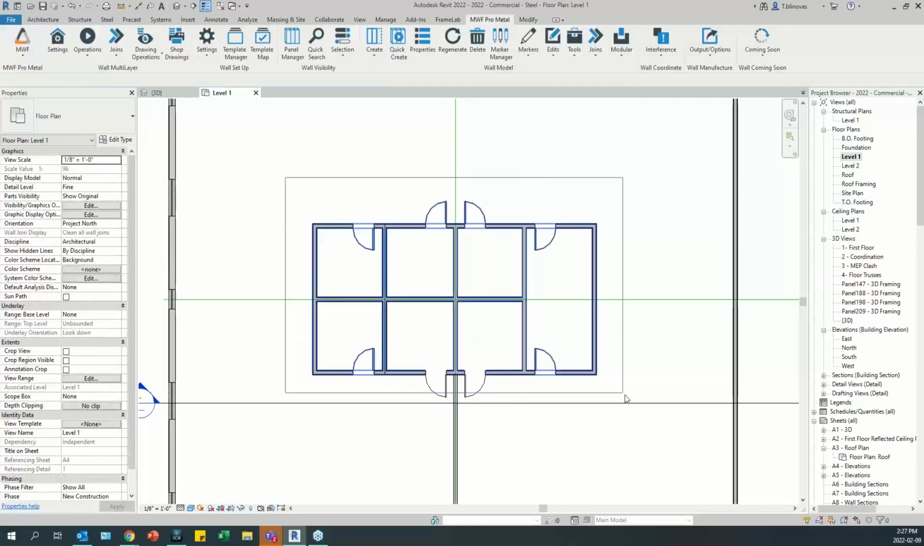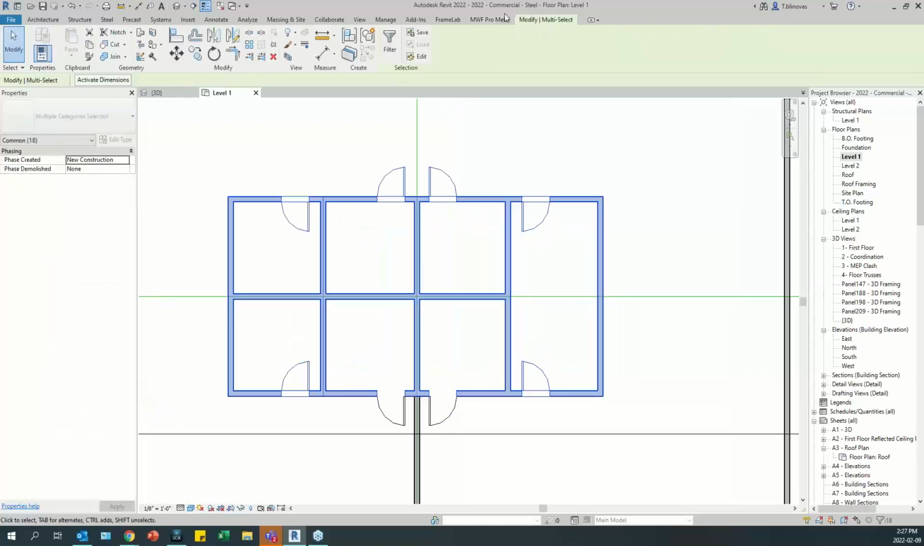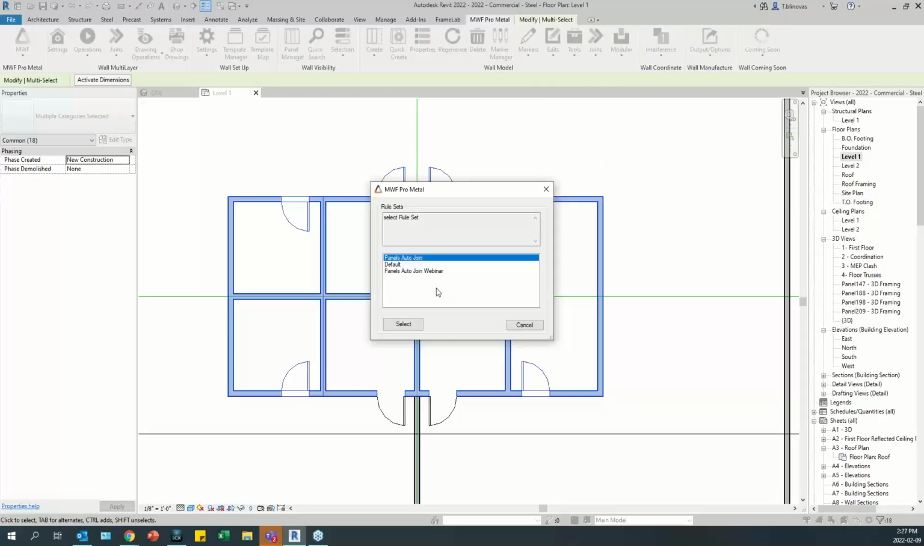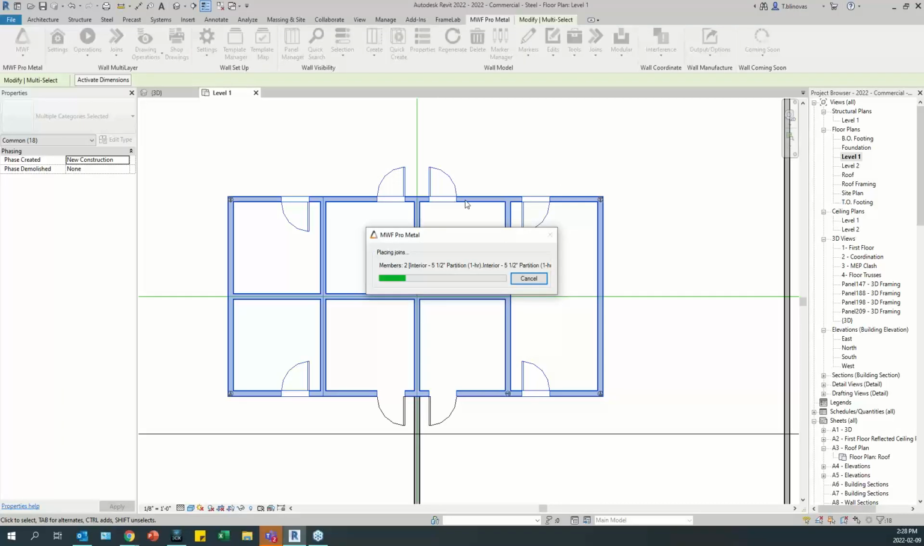So we can go ahead and mass select everything. And what we can do first, we can either create the panels or place the joins. Usually it's faster to place the joins first and then create the panels. So we're going to go here to joins, and click on the auto join option. And this is where you would pick the rule set that we want to use. So we're going to use the third one here, panels auto join webinar, and hit select.